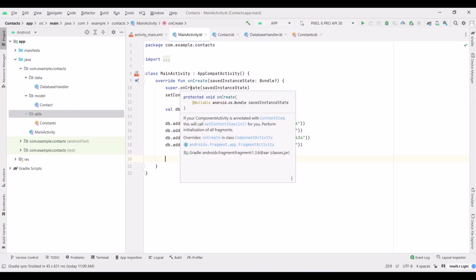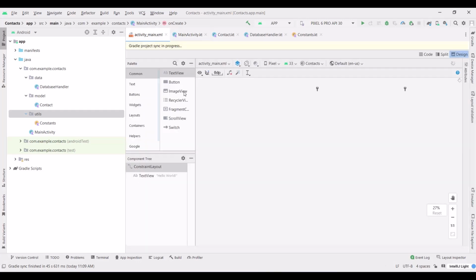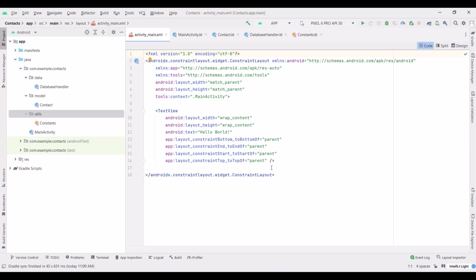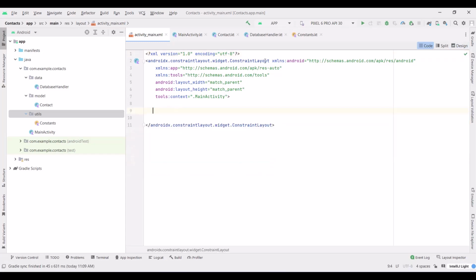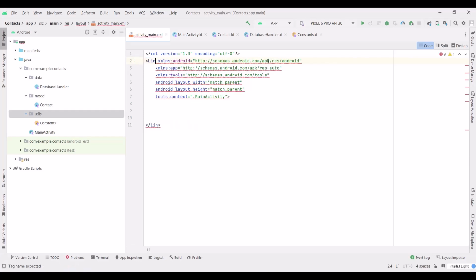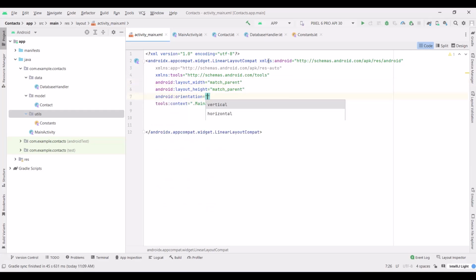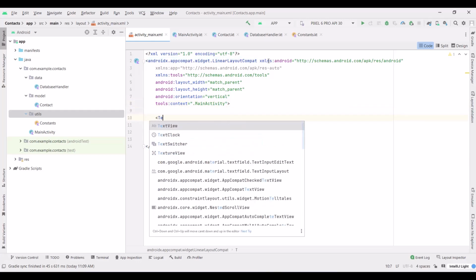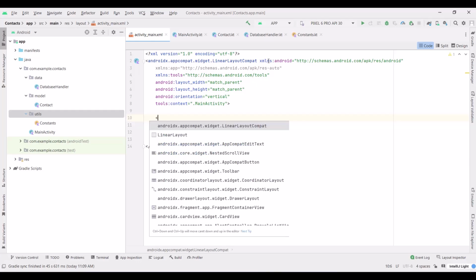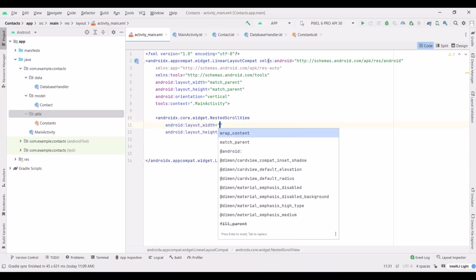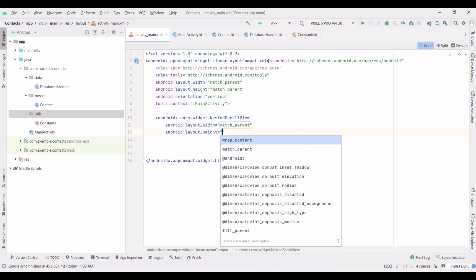Now, I will go inside activity_main.xml. I will go to code. I will delete this text view, and I will create a linear layout. I'm gonna put orientation vertical, and I will type here text view. But I will put first nested scroll view because I'm gonna display our contacts here. I'm gonna put match parent for the width and wrap content for the height.